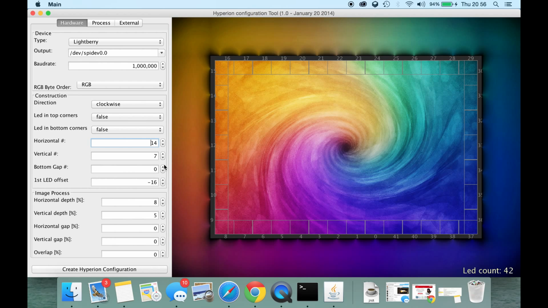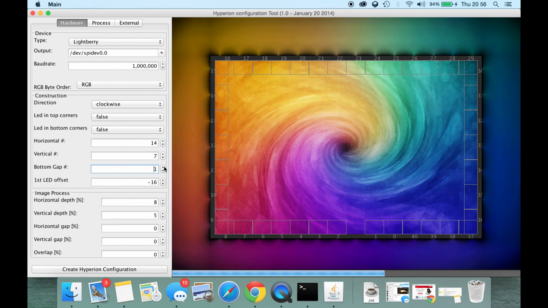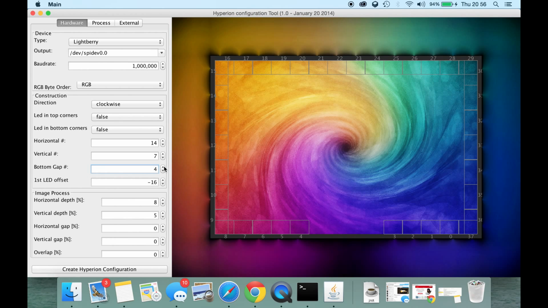What you can also do here, depending on your setup, is tell it that you've not got lights in a particular place. So maybe you've got a stand, or maybe you didn't have enough lights to go all the way around the screen. And you can set a gap there.